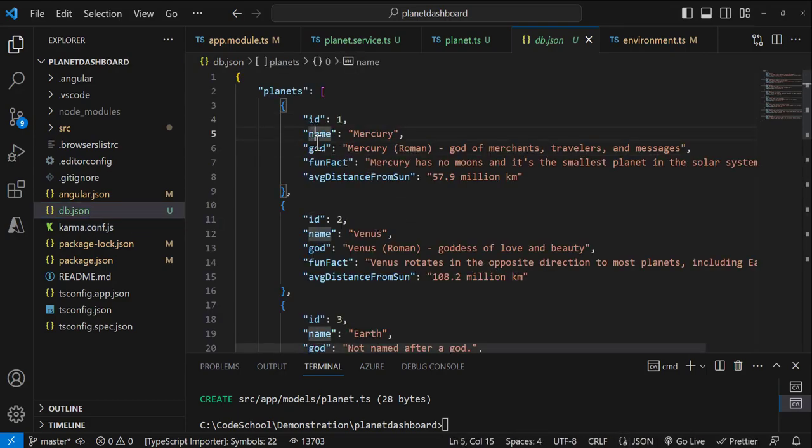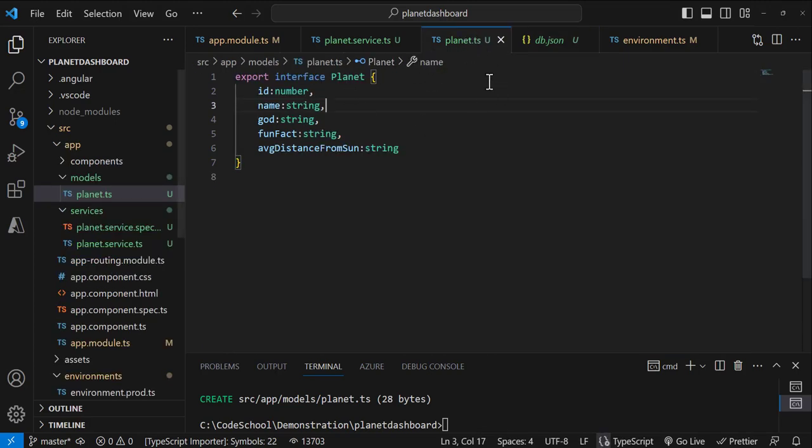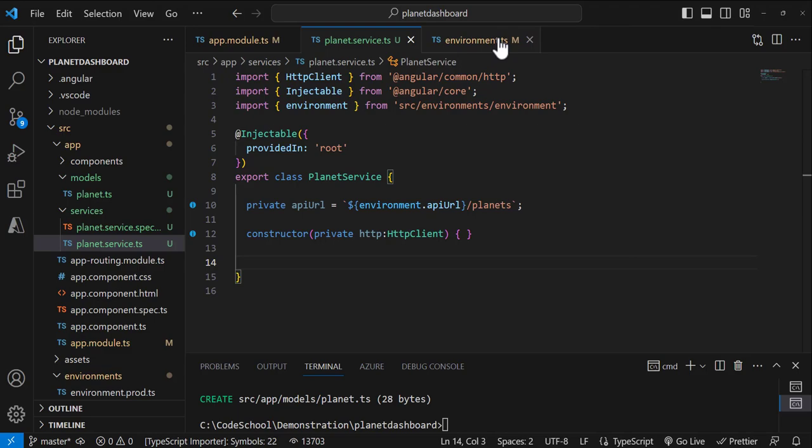Notice how these line up with each of the properties that we have for each planet. So that's what that interface is going to represent. This interface will represent an object that has these properties for the planet that we get back from our API. All right, so we've got the interface for the planet. So now, after all this setup, we can finally make our service do something. Let's go ahead and start doing that.